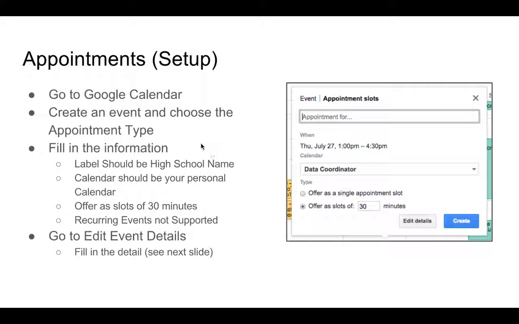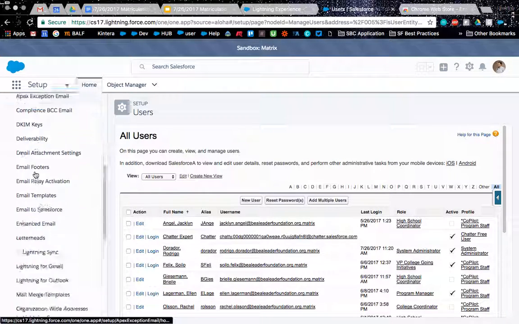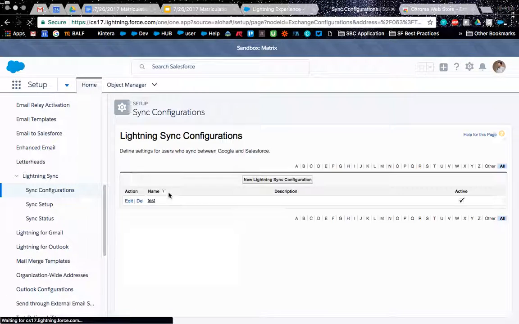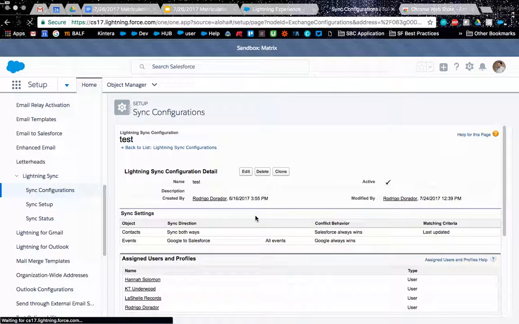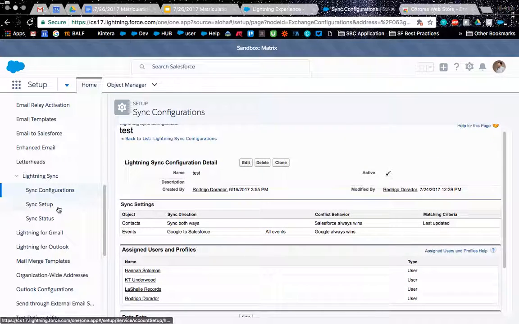So let me go and make sure that the sync is in place. The right way. Okay.